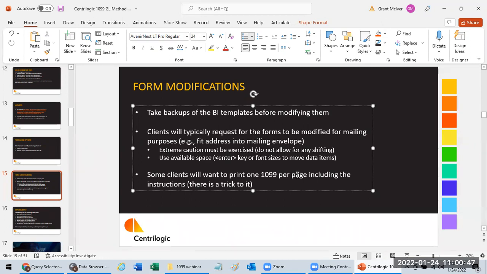And some of our clients do request that for the 1 per page type for the 1099 prints, to get the instructions on 1 page as well. Because by default, what JD Edwards will do is print the 1099 on 1 page and then print the instructions on the back. But sometimes it's nice to have the instructions all on 1 page and then just fold that 1 page into the envelope. So if you do need help on that, please reach out to us.